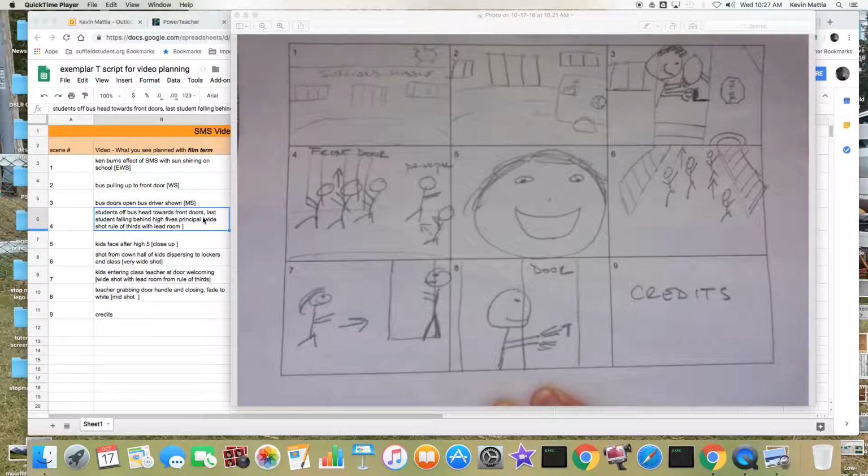They head towards the front doors. The last student falling behind high fives the principal. It's a wide shot, rule of thirds with lead room. Wide shot shows everybody head to toe, heading towards the front door. There's the arrow saying where they're going. Here's the principal, and here's the one person falling behind, and they're going to high five the principal, and we're going to have all those sound effects as needed.